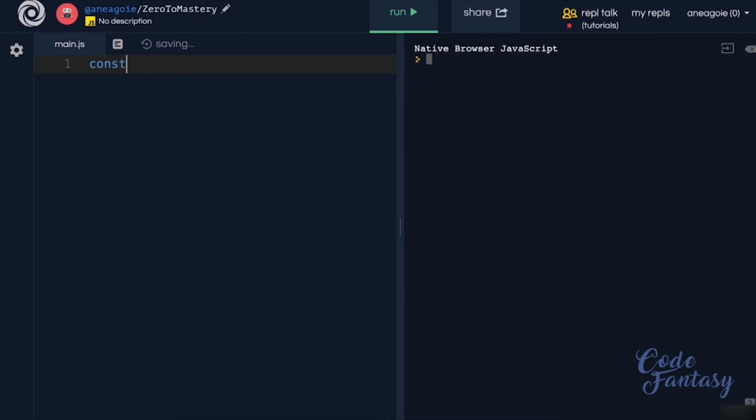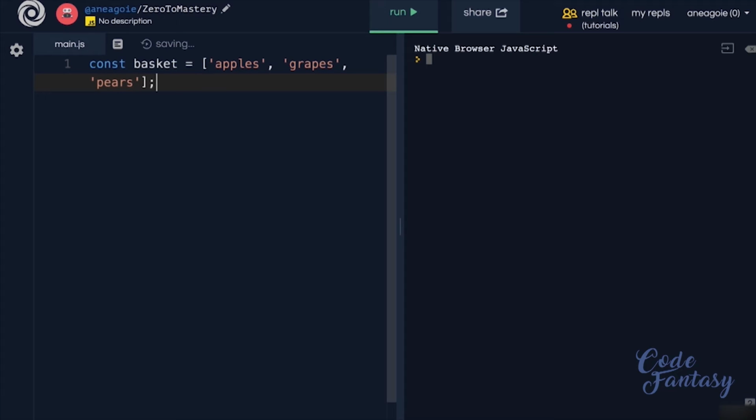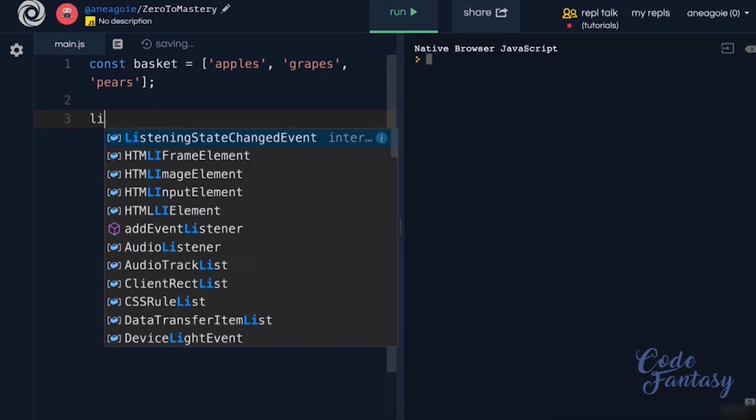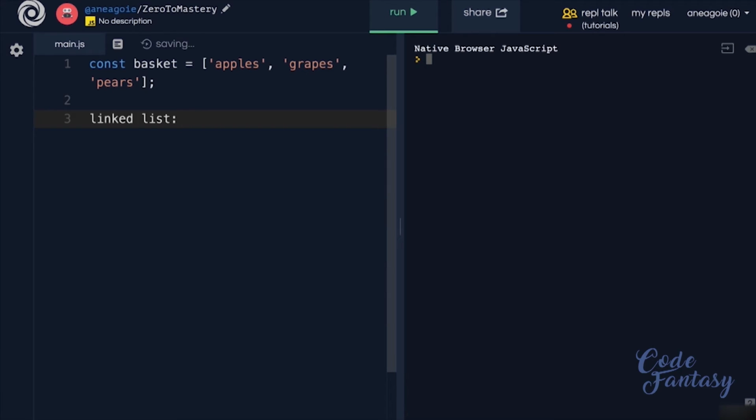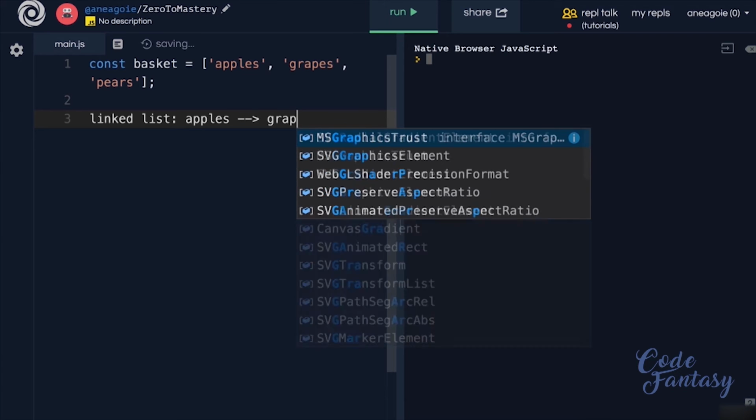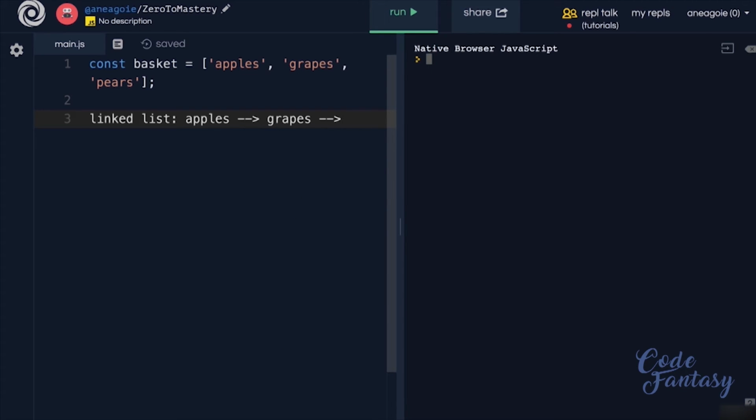Up until now, we learned how arrays work. And here I can just create a simple array, let's say a basket that contains our grocery list. We have apples, we have grapes, the most delicious of the fruits, and we have pears. Now, how can we have a basket that's not an array, but a linked list? Well, we can just say that our linked list, and this is not actual code, just pseudocode, I can say that our linked list will contain apples that then points to grapes that then points to pears.